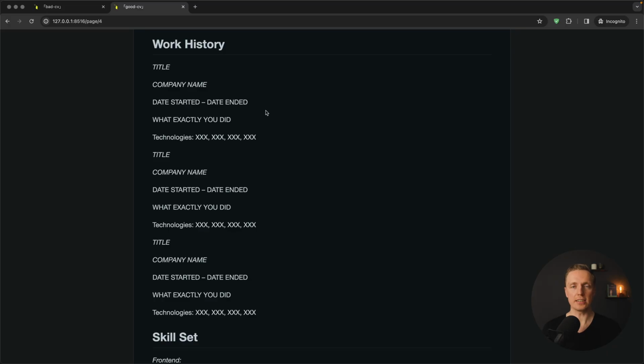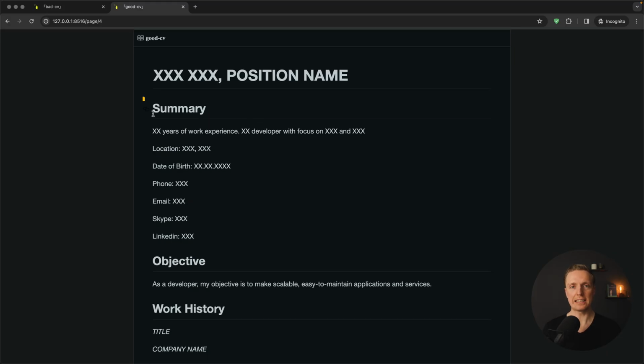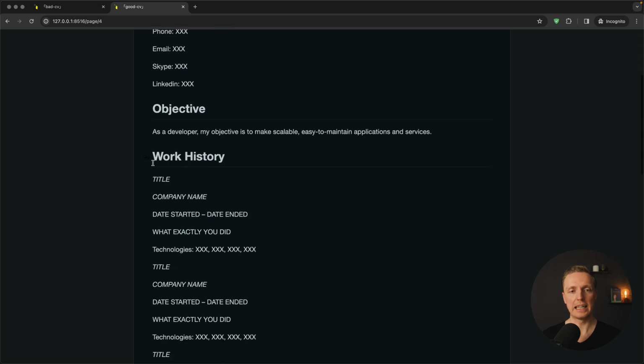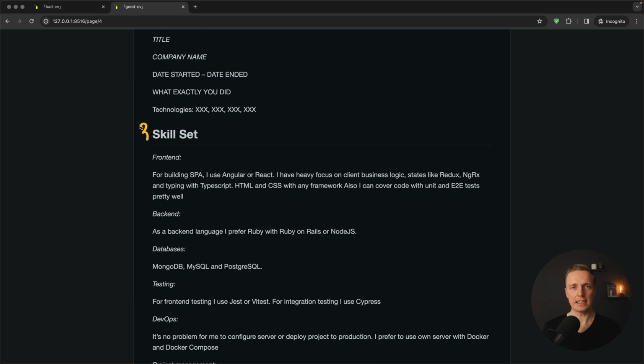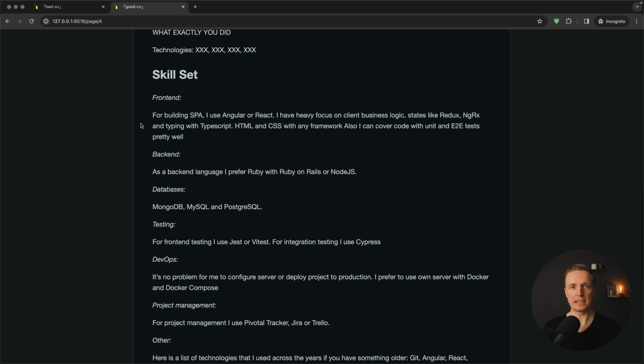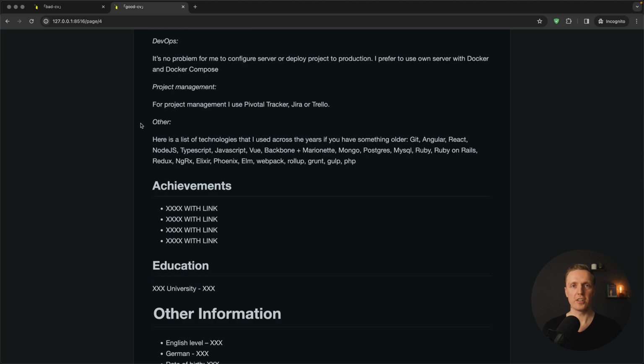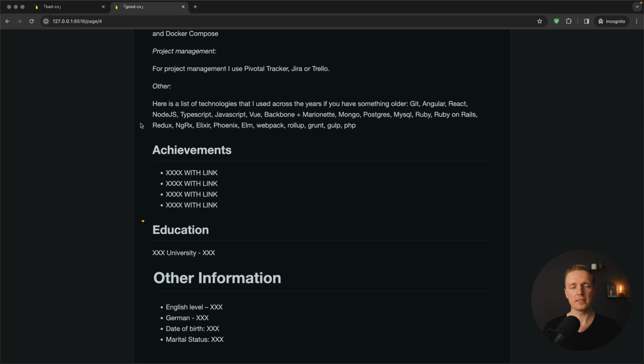And the order in your CV is important. First of all is a summary. This is your contact information. This is the most important part. Secondly is either working history or projects that you did with links. After this, your skill set. This is also important, so people can understand what you can do. Achievements is nice to have, and education and other information is the least important.